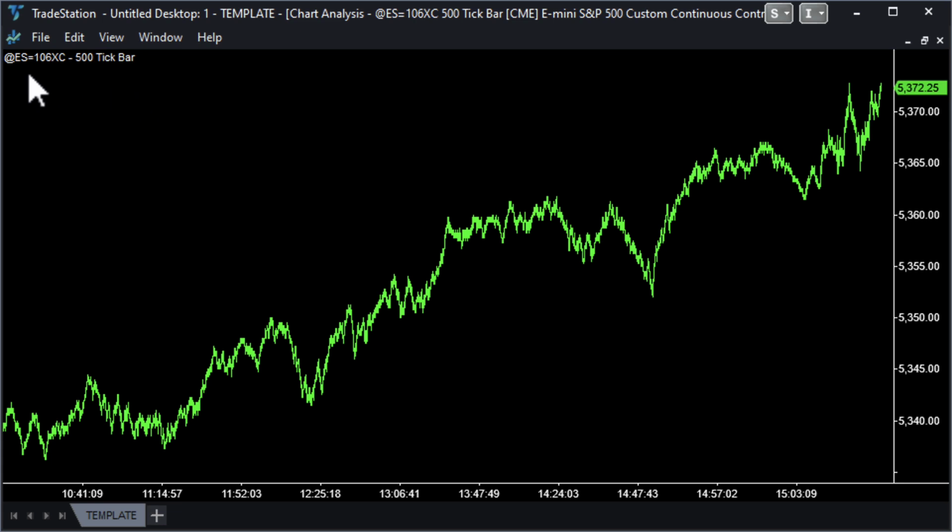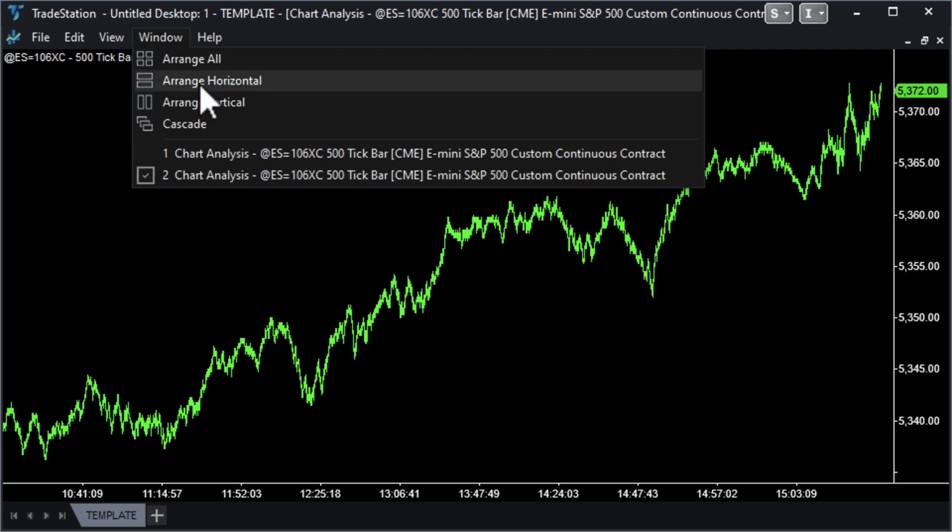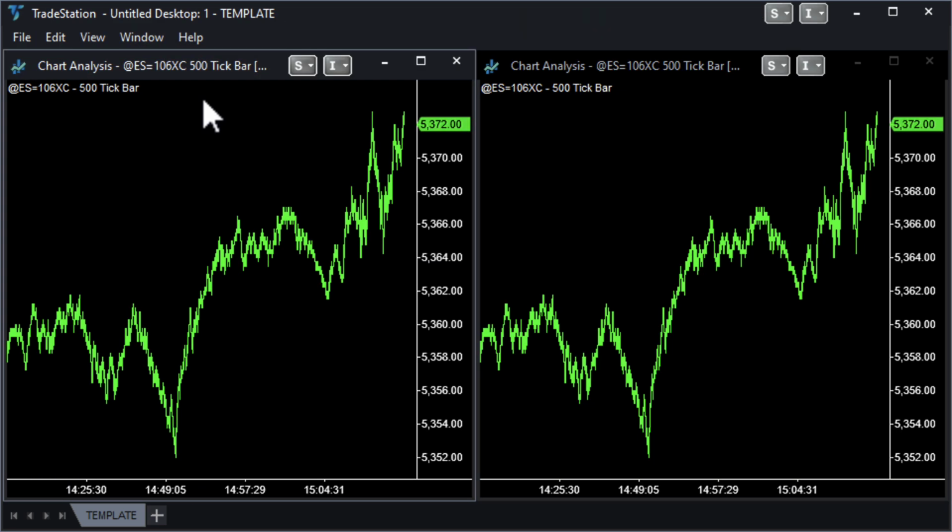I've just got a simple chart of the E-mini, ES with an equals 106XC. I happen to change the rollover date from the default date that TradeStation gives you. That's all that information is doing. It's a 500 tick bar chart, and I'm going to create 2 versions of this. So copy paste again and then arrange vertically, so we've got them side by side.